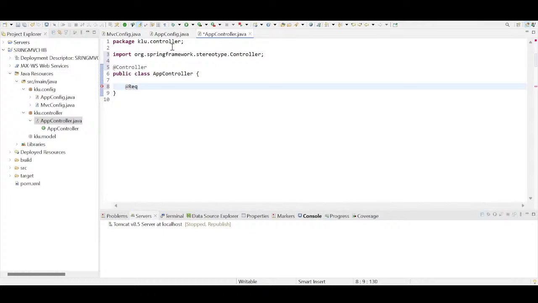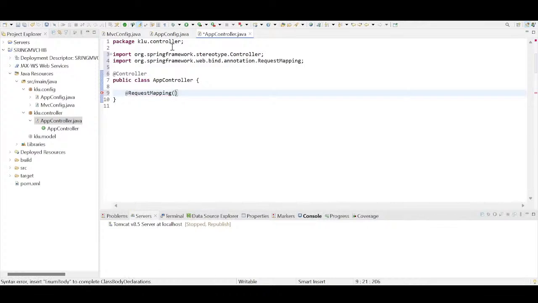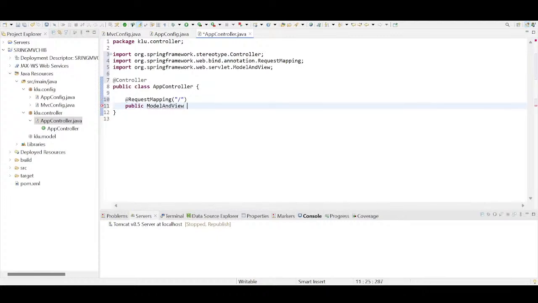request mapping, request mapping slash. We can provide the root path. Slash means it becomes the root path. Then create a public method with return type ModelAndView. ModelAndView is the return type. I just name the method index to set my welcome page for the application.